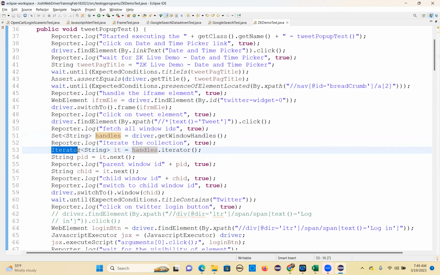So Iterator it equal to, I'm iterating this collection, handles dot iterator. Why am I iterating? I want to get each window ID. String parent window ID equal to it dot next. String child window ID equal to it dot next. So driver dot switch to method dot window.